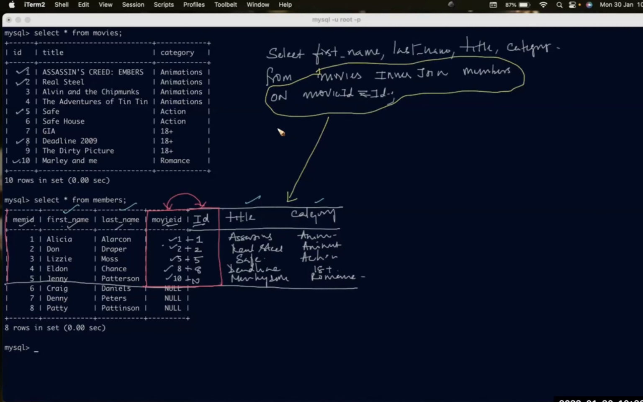So here, if you want, you can add some where clause, right? So you can say where category is equal to animation, for example. So only those records will be selected, right? So this movies inner join members on movie ID equal to ID is this table. Is this fine? How inner join works?